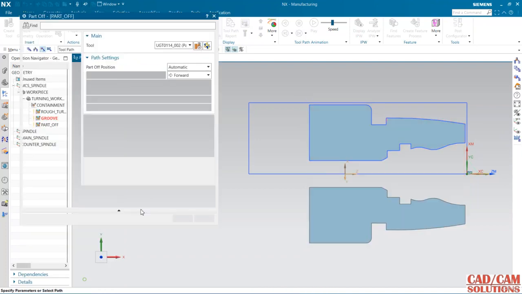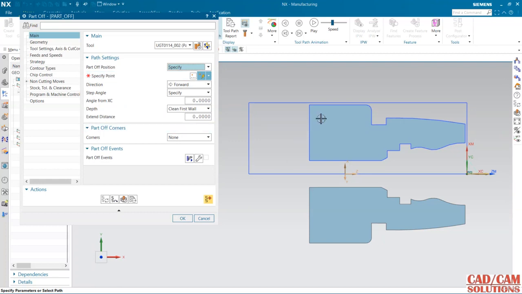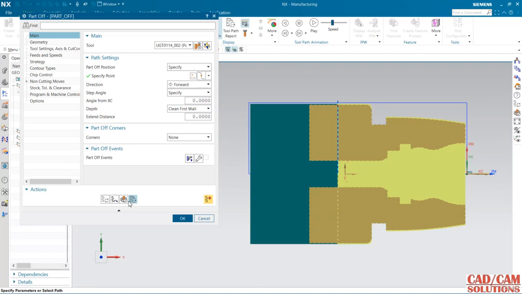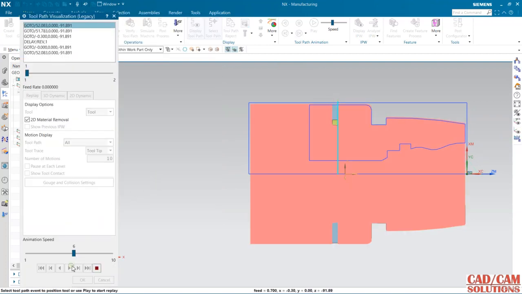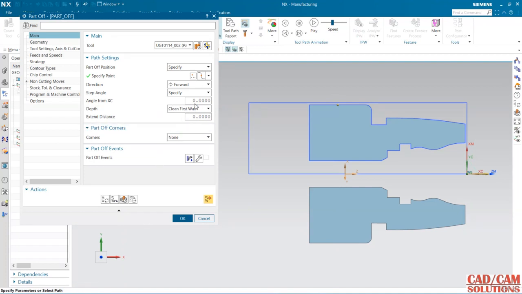This time I want to specify the parting position, so go to Specify, and my position is this, and generate. So it will part off from here. And the angle is 0, no problem. Depth: clear first wall and both walls, so no need to define, just first wall it will work.